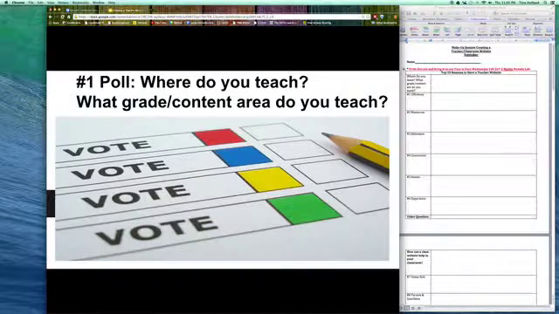The first question that you need to answer on your note taker over here is, where do you teach and what grade and content area do you teach? And of course, since this is recorded, you can pause, fast forward or rewind as you need to. So that makes it kind of nice.